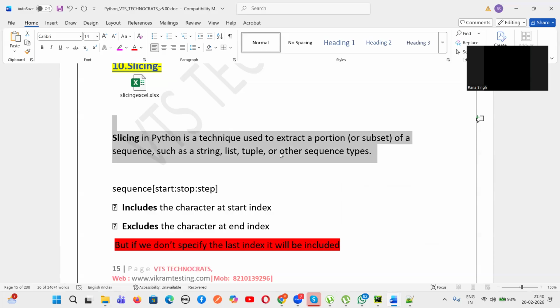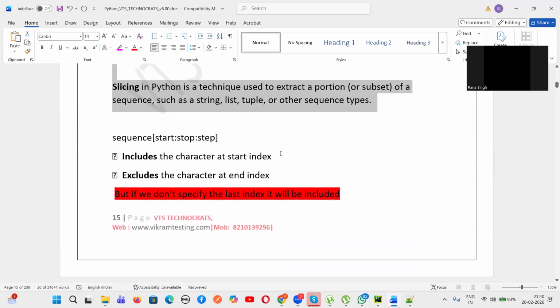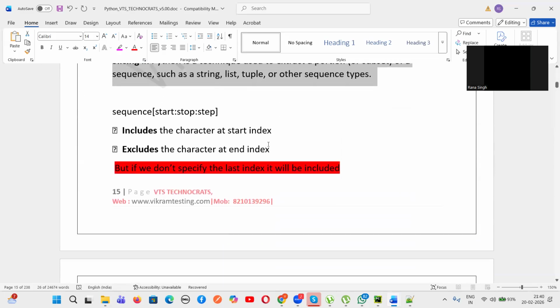So how can we extract a particular portion of a string, or of a list, that means the collection of values, or a tuple and all those things? That is what we are going to learn in slicing, guys. Slicing somewhat looks like the range operator, but it's not the range operator.